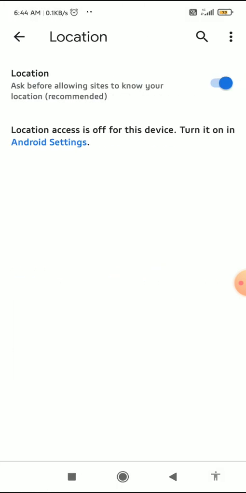And then when you come to this page, here you can see I have enabled the location for Google Chrome, and it is also saying ask before allowing sites to know your location.